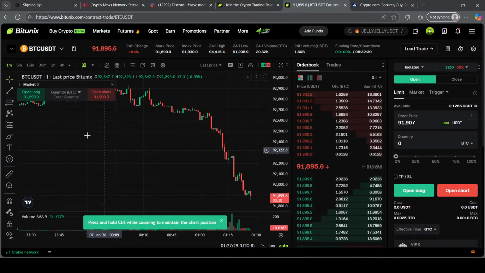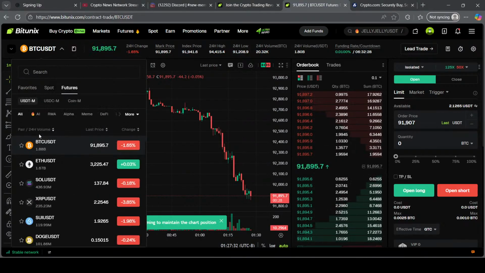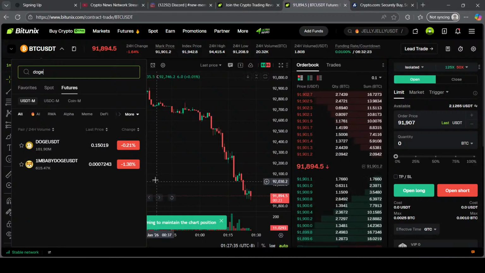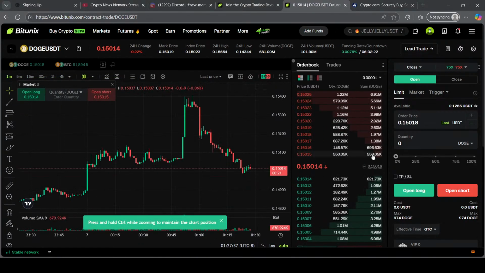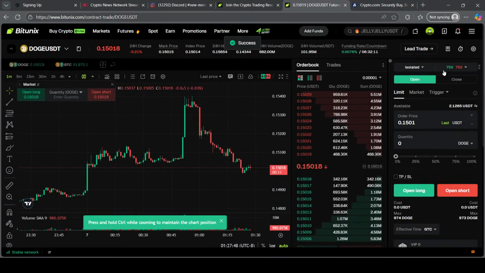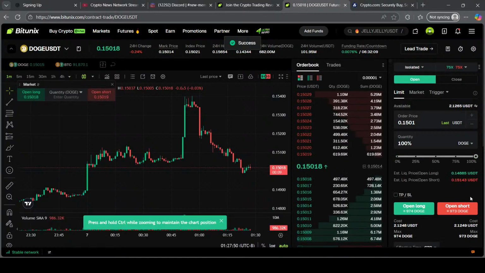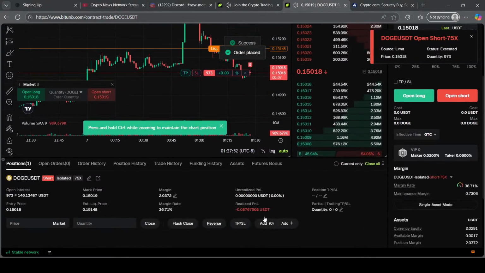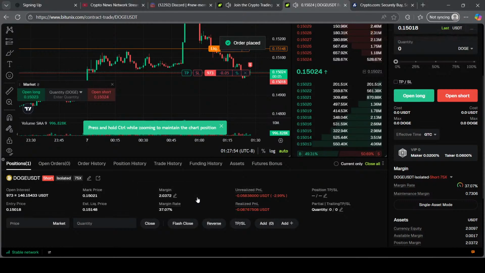So right now, let's say we're going to do a Doge trade. So let's go over to Doge, D-O-G-E, click on it. We're going to short it. So we're just going to make sure that we're a little bit cheaper than the current price. Make sure cross is changed to isolated as soon as you get there. And then we're going to open up a nice little short here. And there you go. Start making your trades.